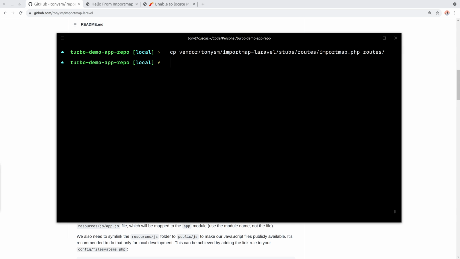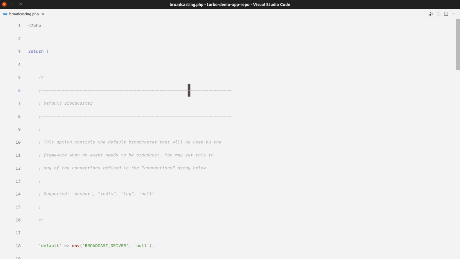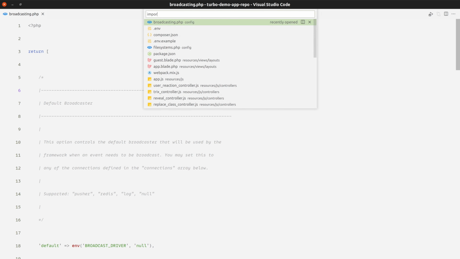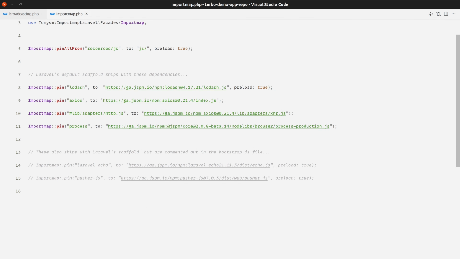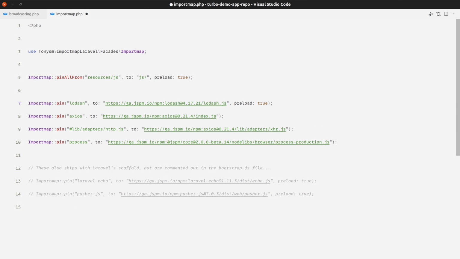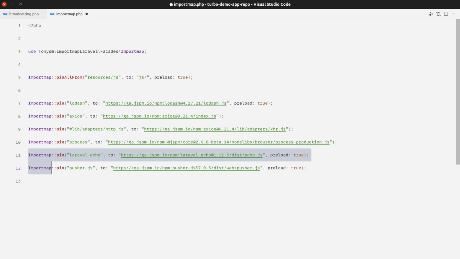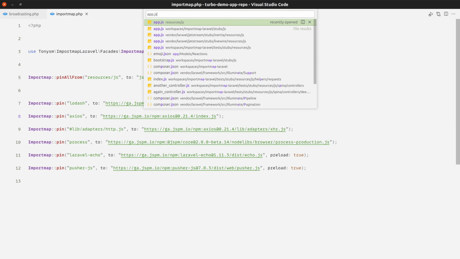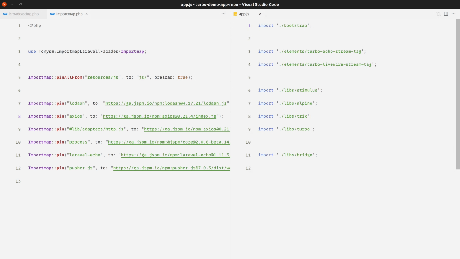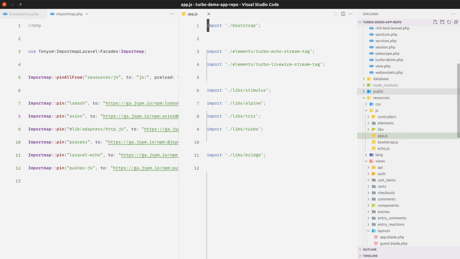Okay, so now I'm going to VS Code and I'm gonna open that file. So this should be the default scaffolding stuff from Laravel. I actually am using Pusher here, so I'm gonna uncomment these two lines. And okay, the first thing that I'm going to do is open the app.js file. And in here, let me also open the file tree so we can see the file structure for the resources.